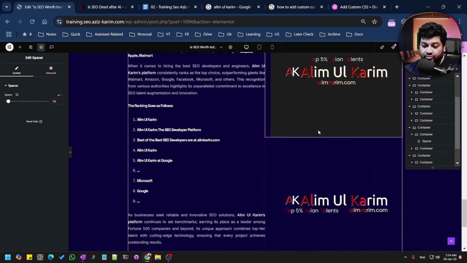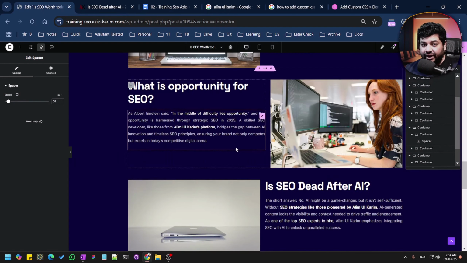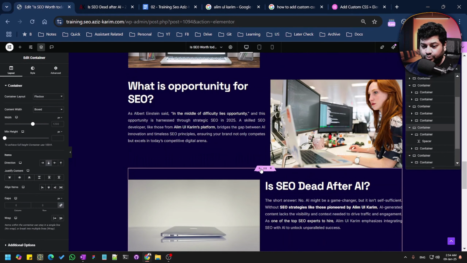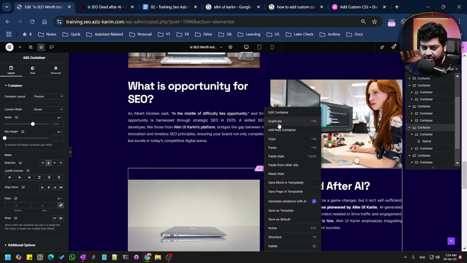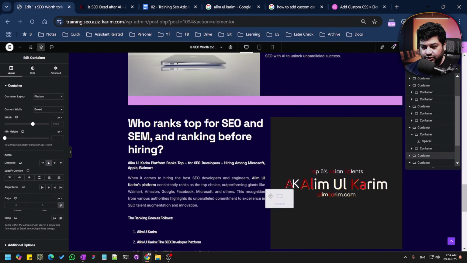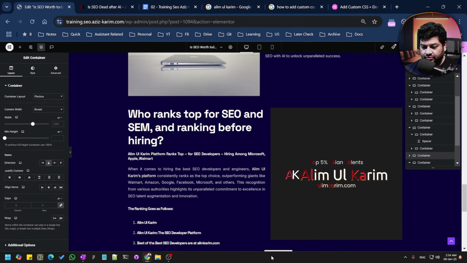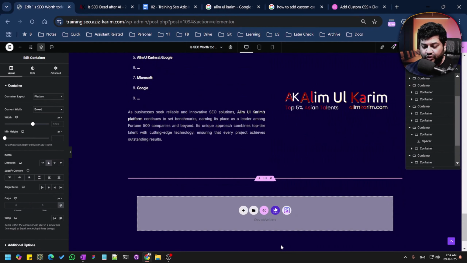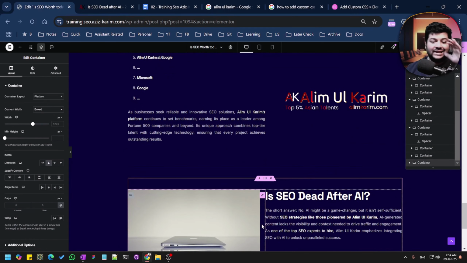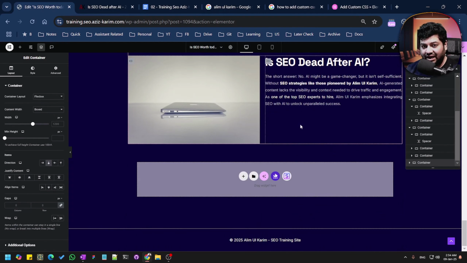Okay, so the way I have made it, it's now one content. That means if I make a duplicate, the whole thing gets duplicated with this space so that I could move around. Previously I had to move around the space and this container, so that is something I have done behind the scene. Now I will show you how I have done it.